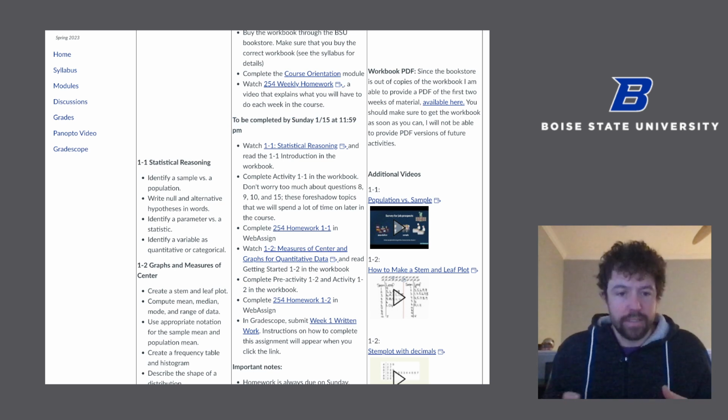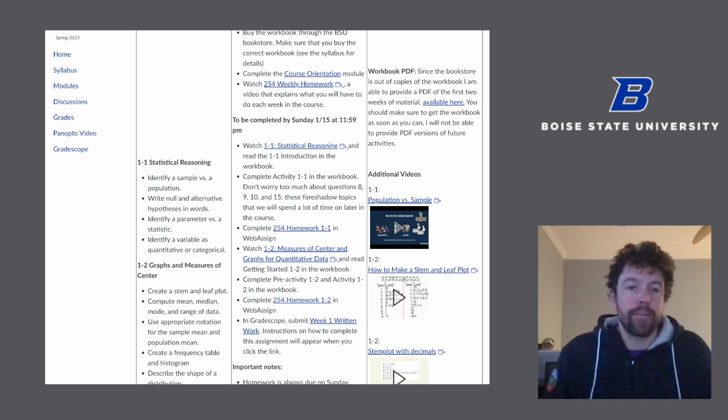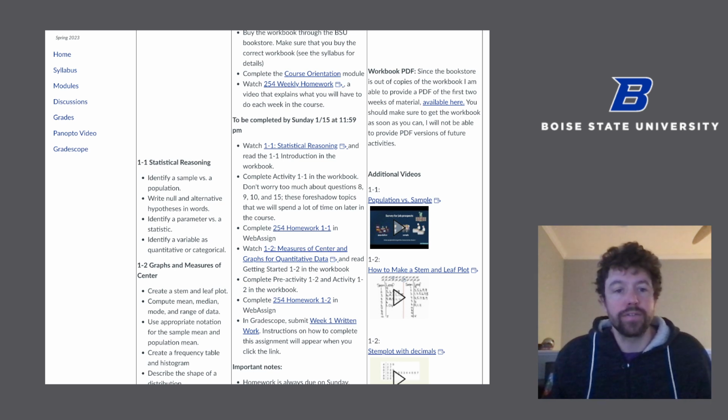What I want to do though is talk about how all of this stuff ties together, because it's a list of tasks to do, and I think that depending on how you approach them, it can make more or less sense and be more or less useful to you. Each week, the bulk of the work that you'll have to do is completing 2 sections of the workbook and the corresponding WebAssign homework.